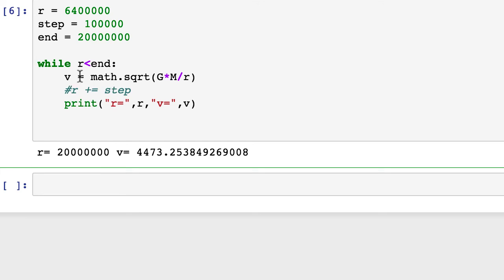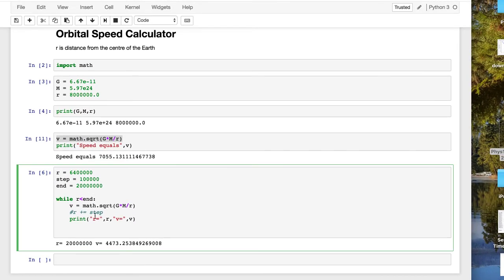Now what's going to happen now? R is not going to update. So it'll calculate V, R will not change, it'll print, and then it'll calculate V again. It'll do this over and over again. But because R is not getting bigger, this condition will stay true forever. R is going to stay at 6,400 kilometers. It's never going to get more than 20,000. So this will run forever. So we've now got a program that will never stop.